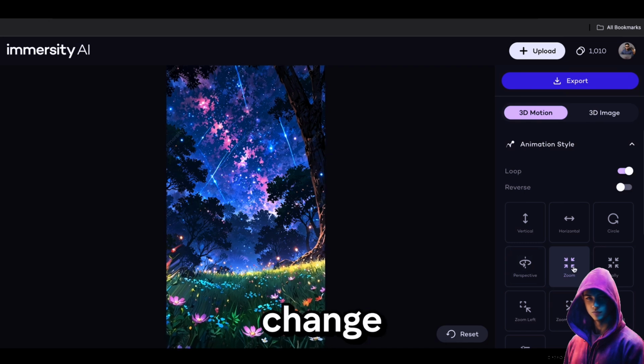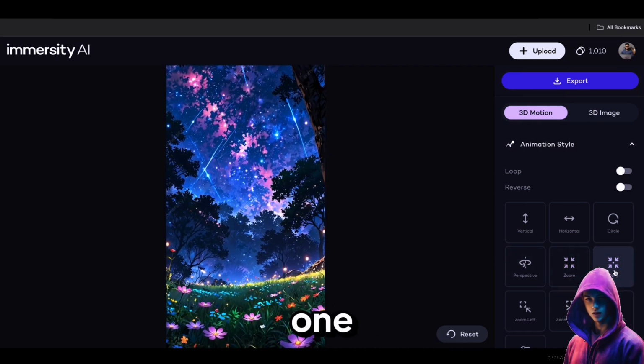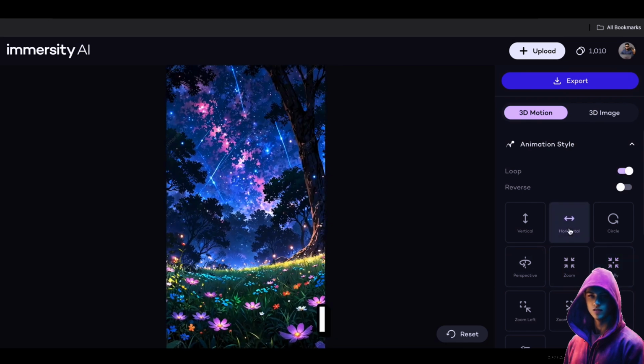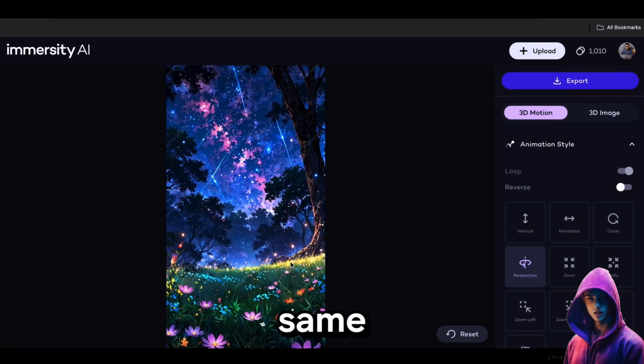Using these, you can change the animation style as you want. You can test all of these animation styles to find which one you like best. I think this is perfect for our video. If you watch their video, you will notice that they also use the same animation style.